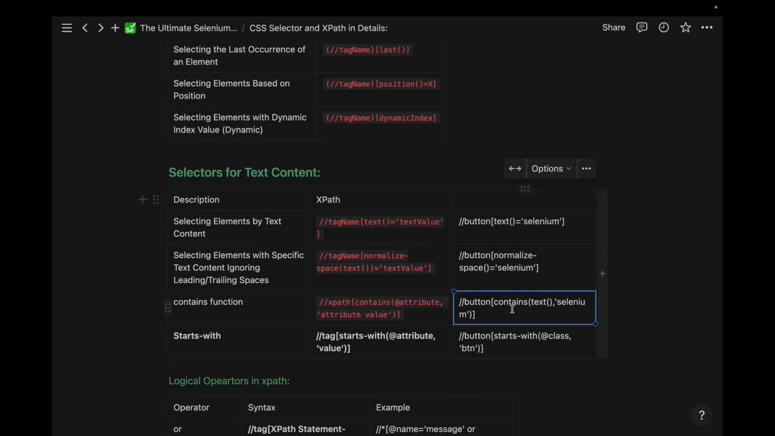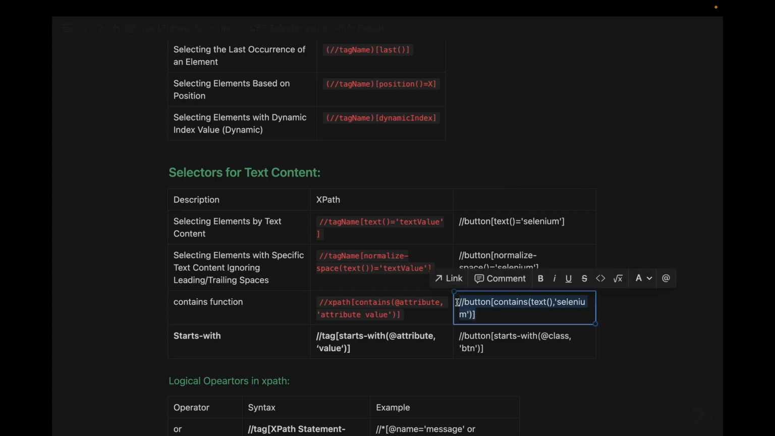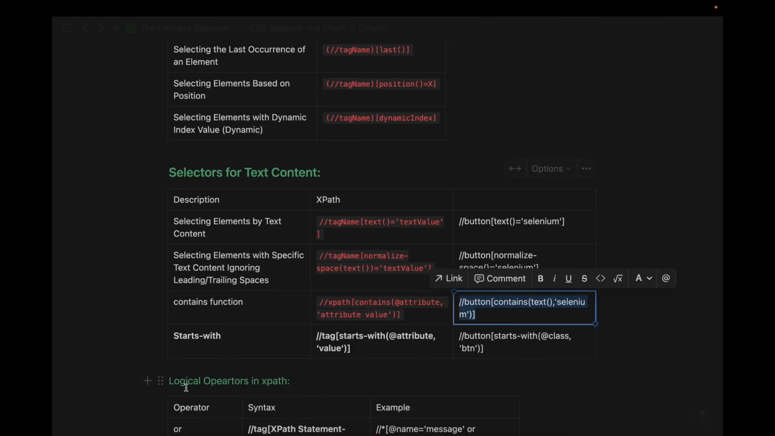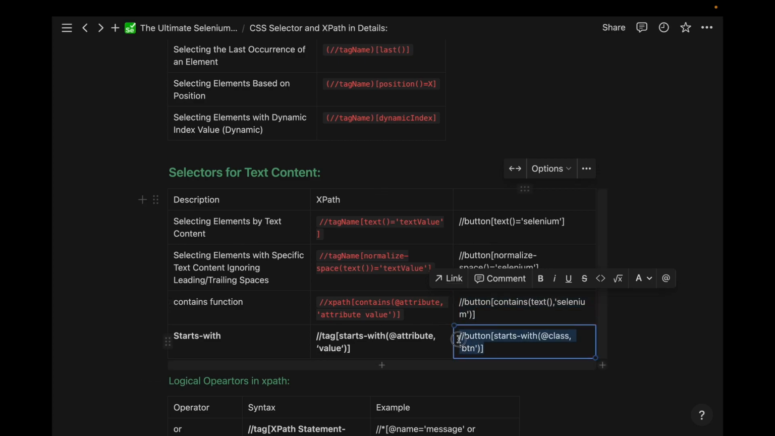And we can also use the contains function by using the text method. So we can call the text function inside contains. So this is also doing the same thing. So here /button and in the square brackets contains, and I am using text and I am putting the value selenium and it is highlighting the element. So this is also doing the same thing. And similarly we can use starts-with, we already tested this one.